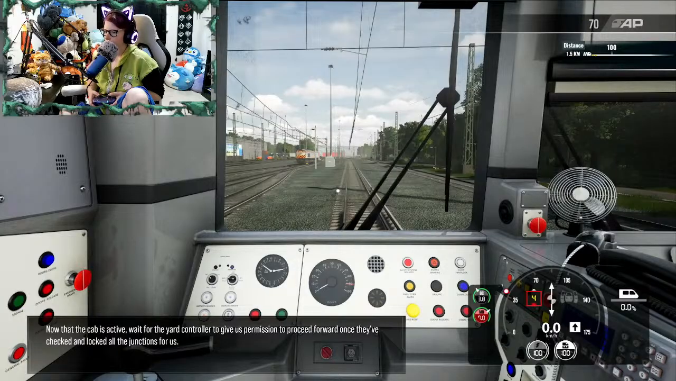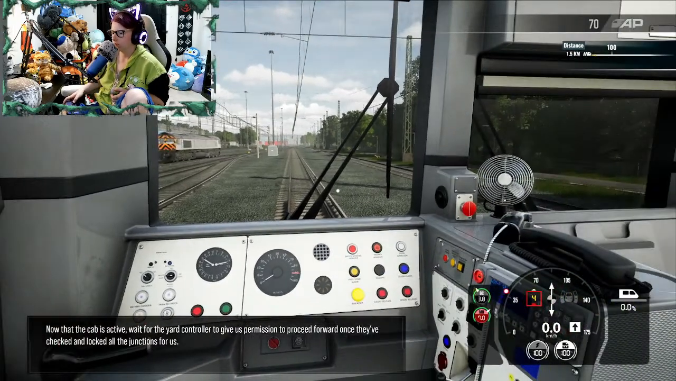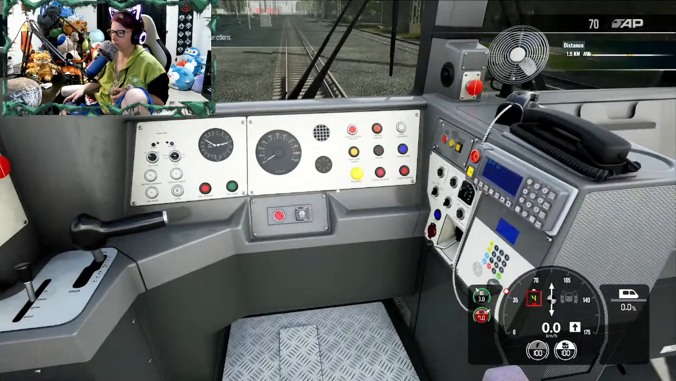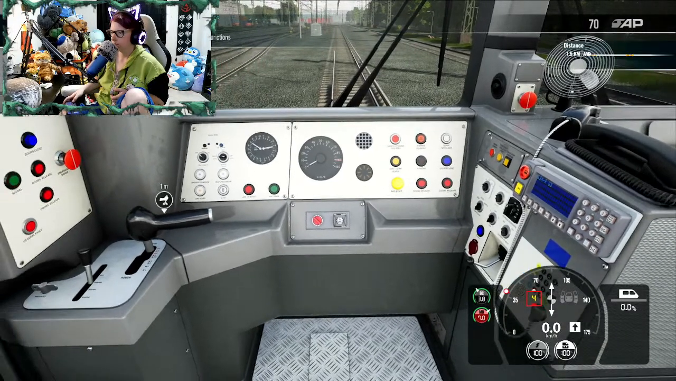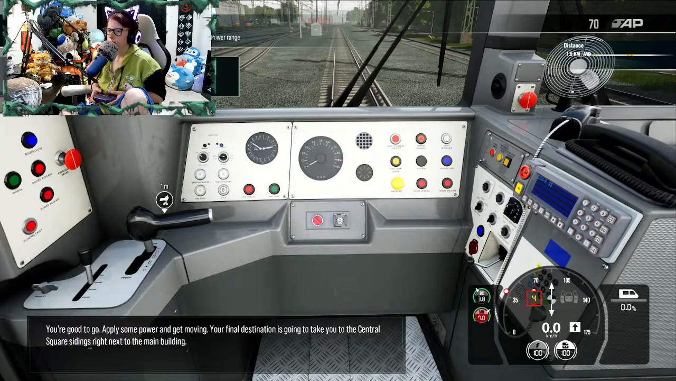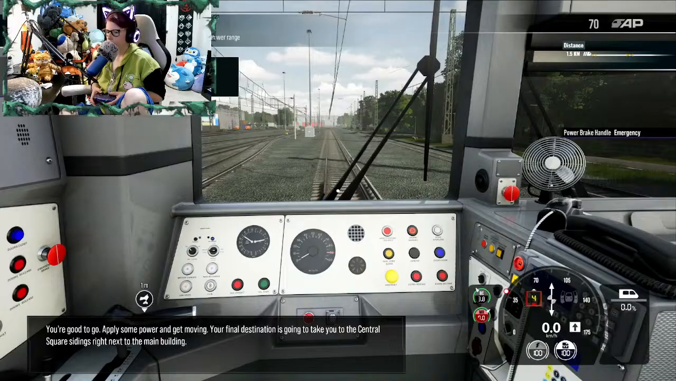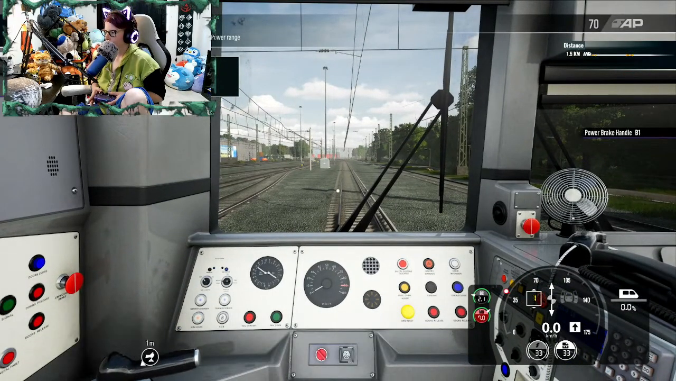Now that the cab is active, wait for the yard controller to give us permission to proceed forward once they've checked and locked all the junctions for us. You're good to go. Apply some power and get moving. Your final destination is going to take you to the central square sidings right next to the main building.